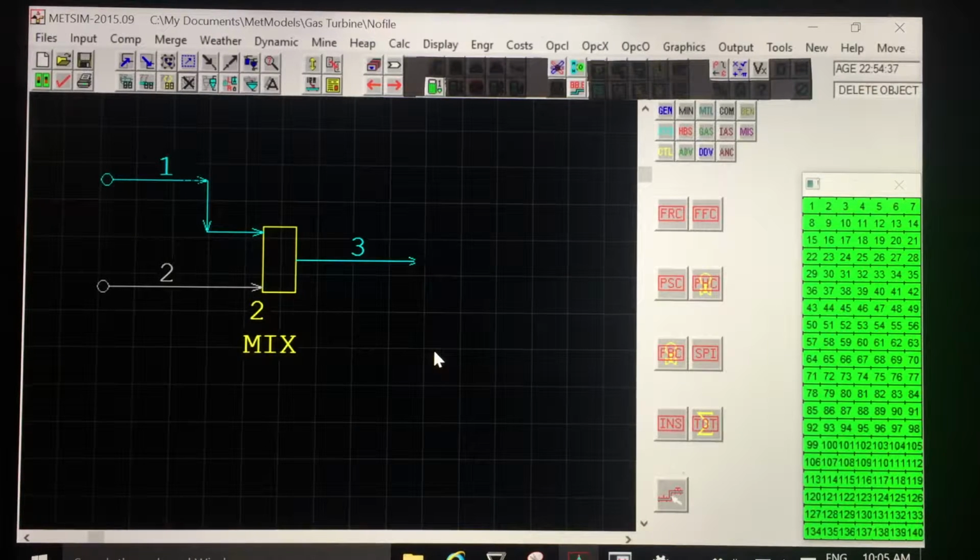Hi, I'm Jim Grouch of METSIM Proprietary Limited, and in this video I want to show in the simplest possible way the use of a flow rate controller to set the flow of stream number 1. I'm just going to redraw the flow sheet.